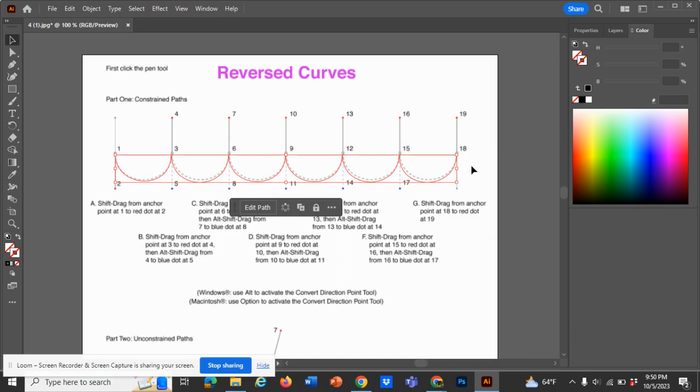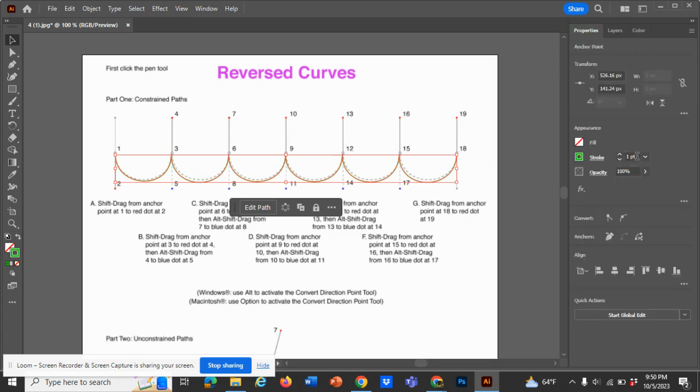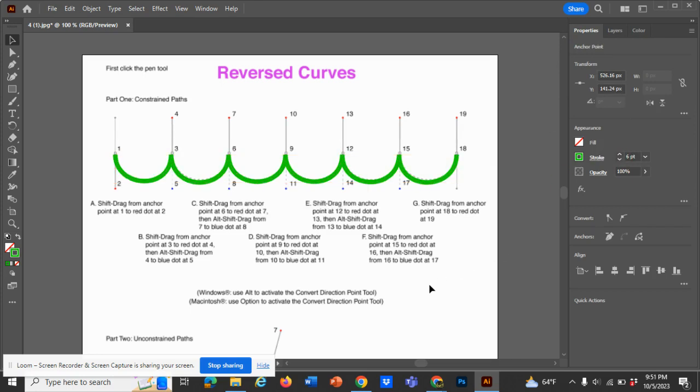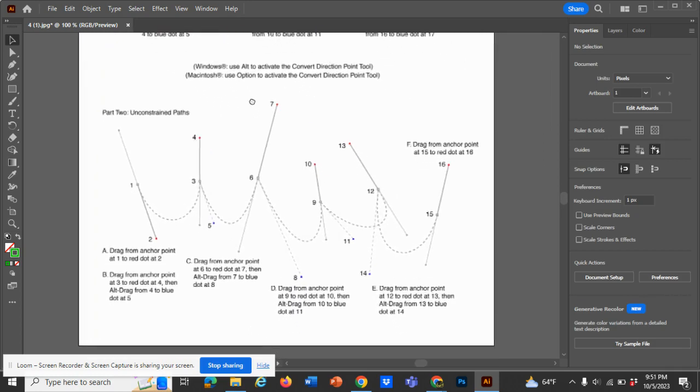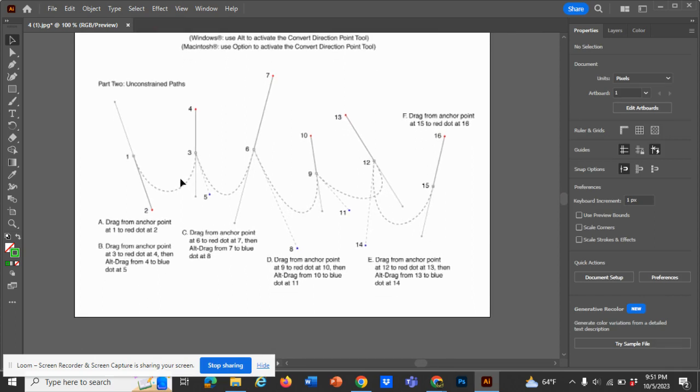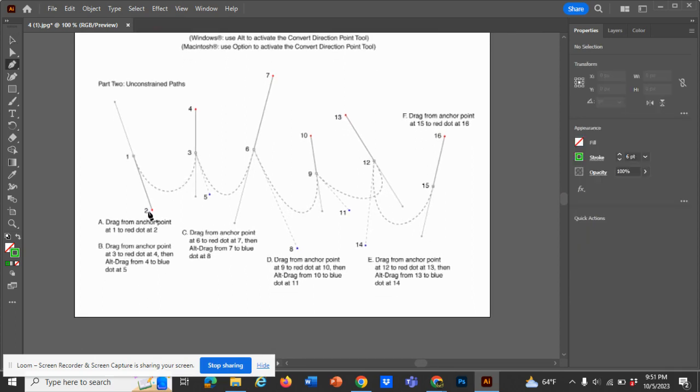So V key now completes that. Give it a stroke and no fill. Give it a thicker stroke so we can see it. And there you go. Okay. So now you know how to break a Bezier handle by using the Alt key. Okay. So my film, we're going to be facing some more of that.